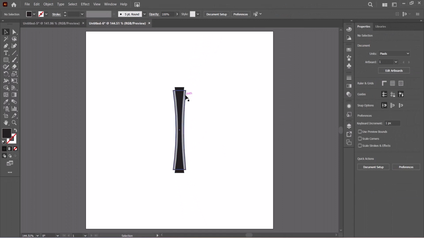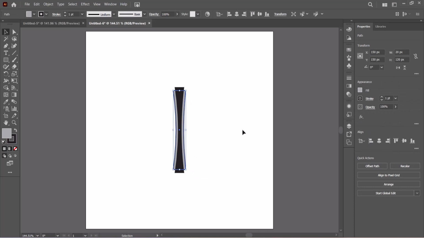Now one thing we need to add is the curves at the top and the bottom of the first one we created. So I'm going to go into the layers panel and hide the black one and pick my curvature tool once again. Click and drag upward here and click and drag this inward.